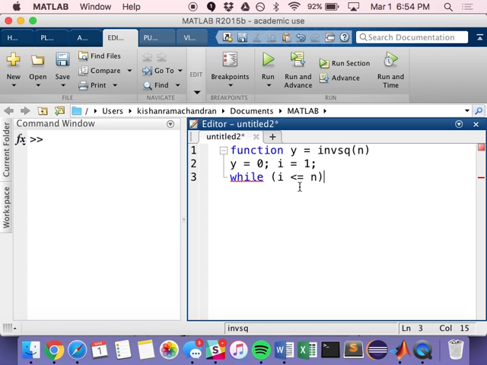Why are you initializing y to 0, is that because of the function? Yeah, you actually don't need to initialize it. You can go and initialize it inside, but I'm going to use y as a sum kind of thing, so I just wanted it to start at 0.